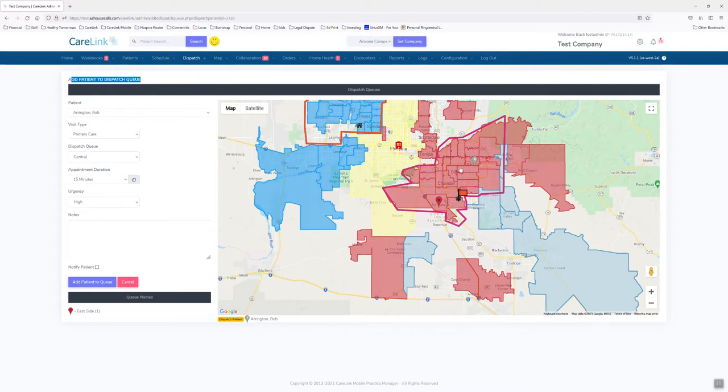So this patient looks to me like they're on the east side. I'm going to go ahead and add them to my east side queue. You can put in an appointment duration. Could be your expected amount of time you're going to spend with that patient. Could be 1 hour. You can also select an urgency for this patient, high, medium, or low.